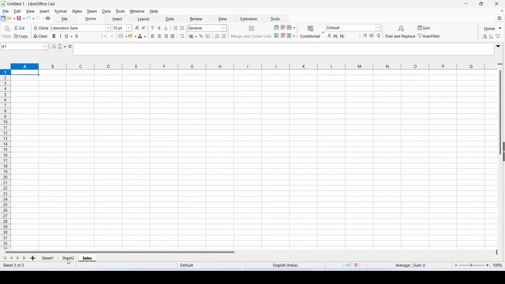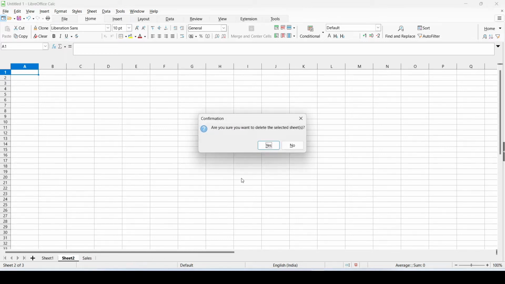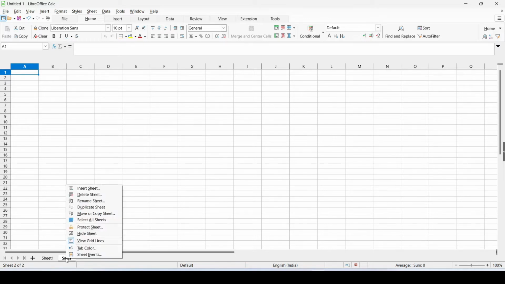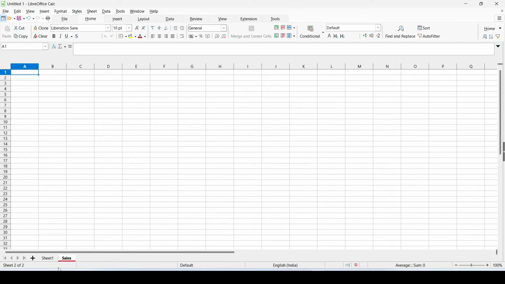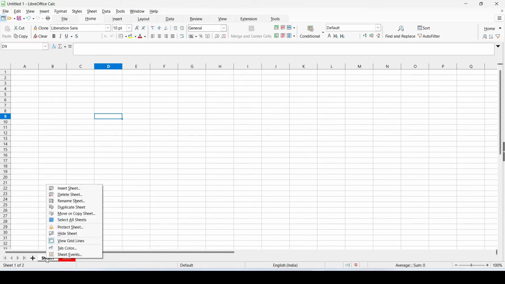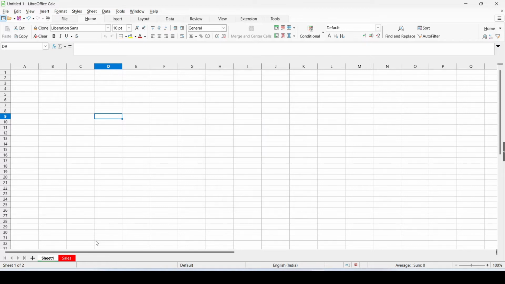You can always right click on a tab and delete a sheet, so that sheet gets deleted. You can right click on a tab and color code it. Just click on tab color and choose a color. So that tab will then be displayed in a particular color. Right click, tab color, and choose a color. So these tabs will then be displayed in a different color.